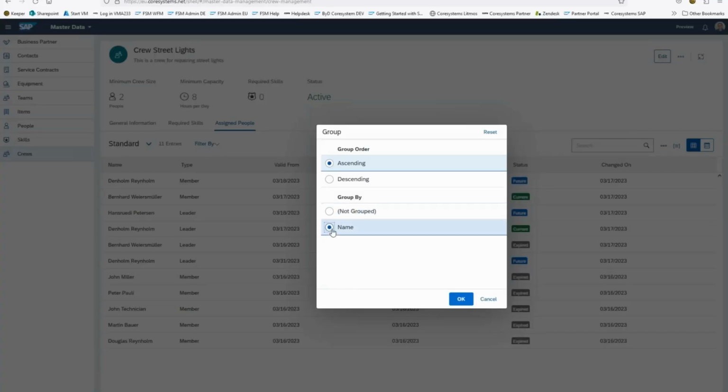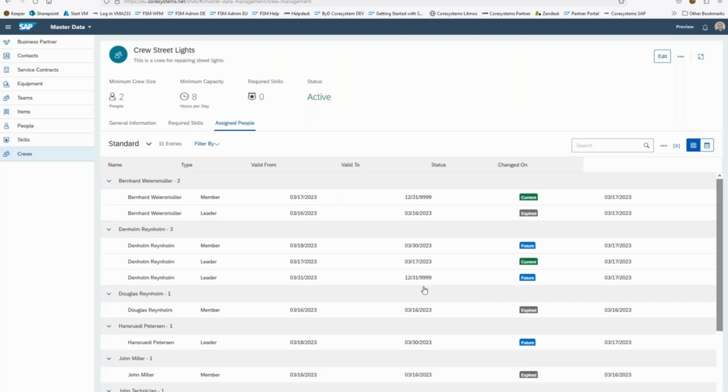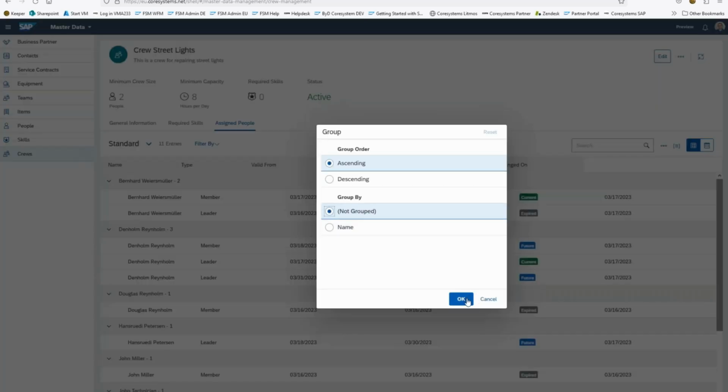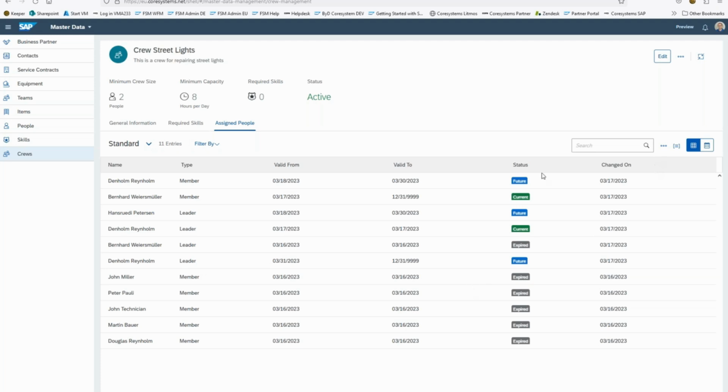And here you could group, for example, by name. Grouping by name will reveal what you think it should do. It will show, for example, that Bernhard is a member since today, and he was a leader yesterday. You also see expired and current or future. Let's take away the grouping again. Just go on it and click on that icon.